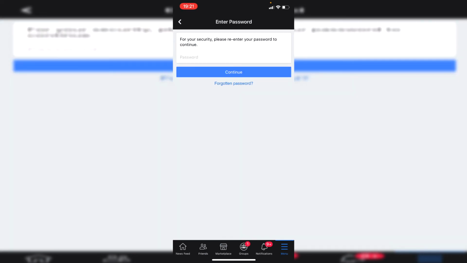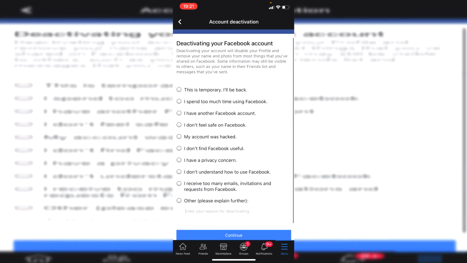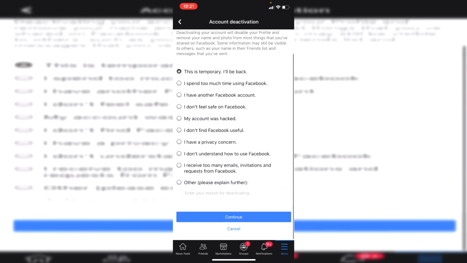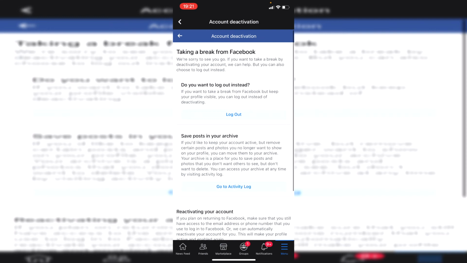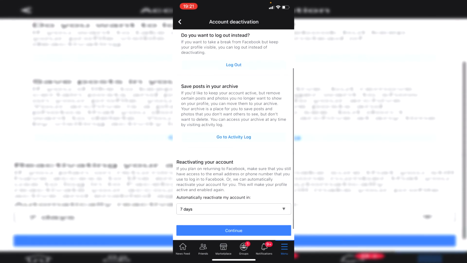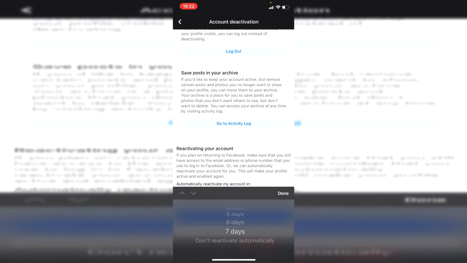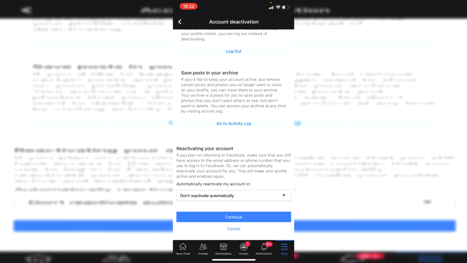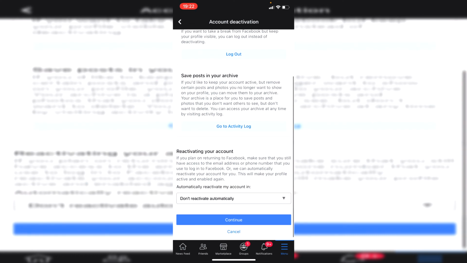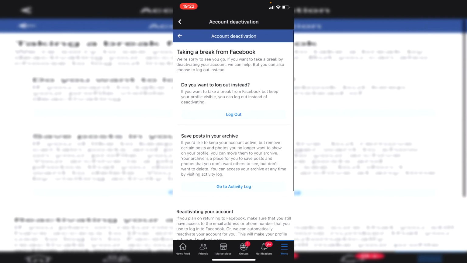And then as you can see, you need to re-enter your Facebook password, and then you have to give a reason for why you're doing it. So you could click this is temporary, I'll be back. Then click continue. Then it gives you a few alternatives and other options, and then you want to go to the bottom and see reactivating your account, and you can choose when it automatically reactivates, or you can turn that off. So you can have don't reactivate automatically, then you can click continue, and then you can finish the process.